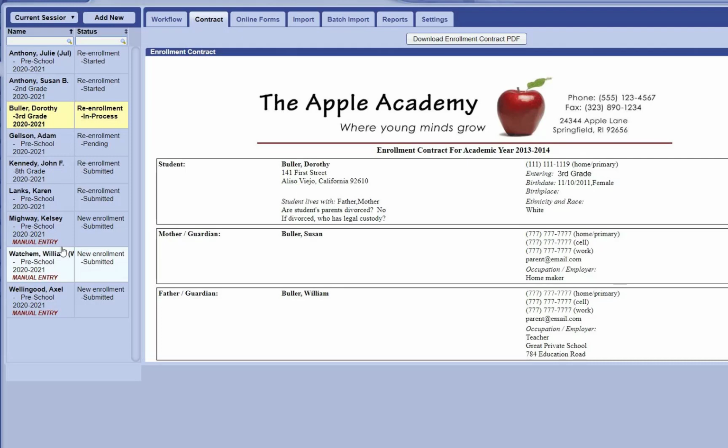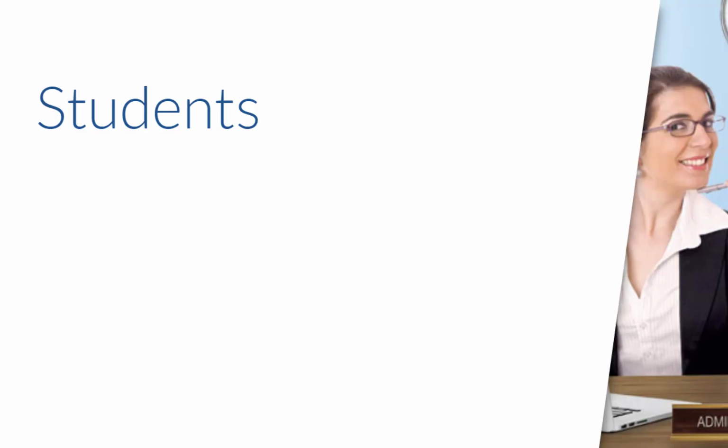For schools that have been using us for 5, 6, 7, 10 years and have been using Enrollme for as long, they do have all of those enrollment contracts saved in the system as well. On that note, let's switch over to the student section because ultimately we're going to import the data from Enrollme into the students section here.